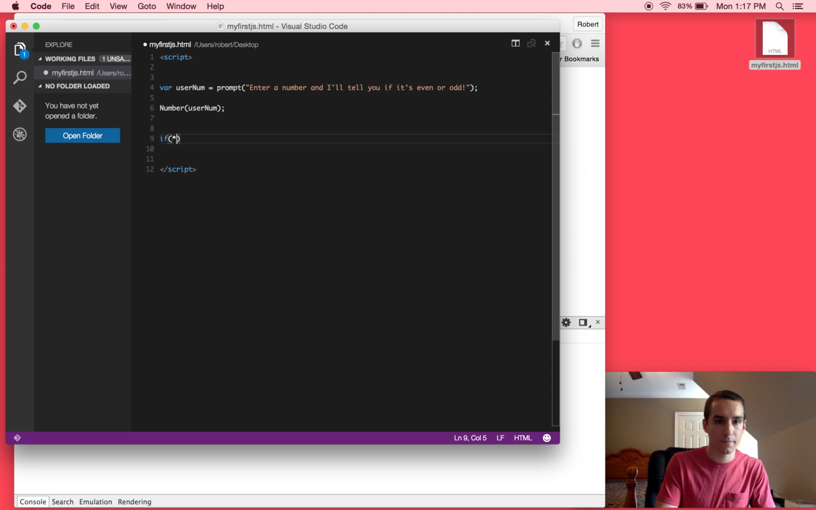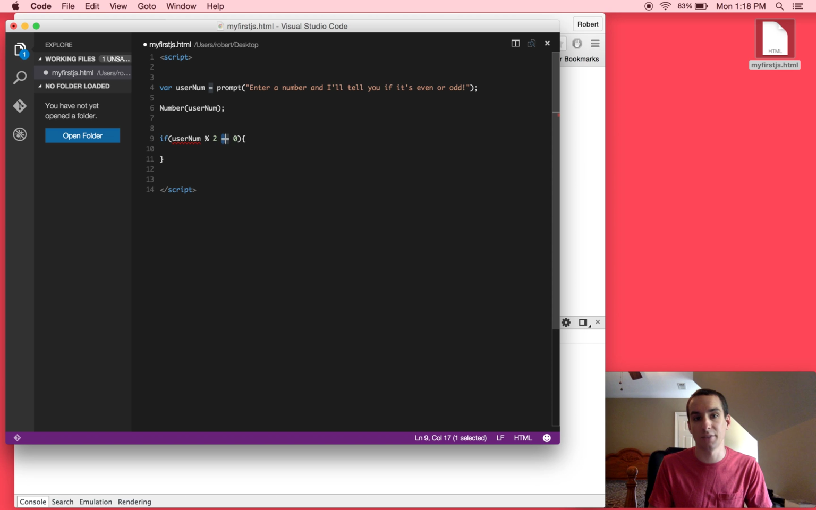Let's do if usernum modulo 2 equals 0. Remember, use the double equal sign, not the single equal sign. Double is used for comparison. Single is used to assign variables. Don't mix those up.